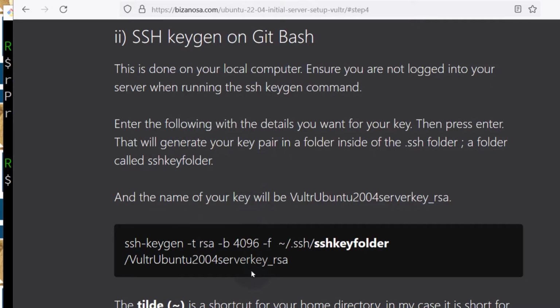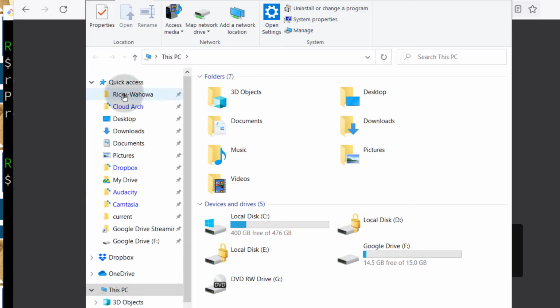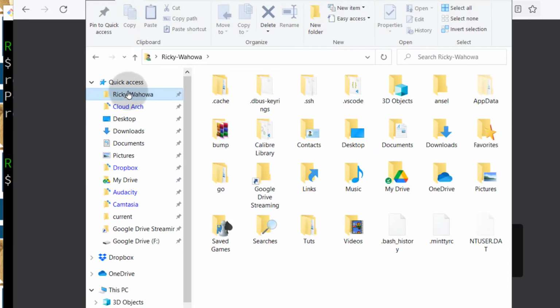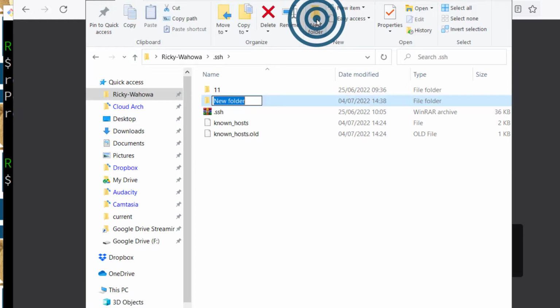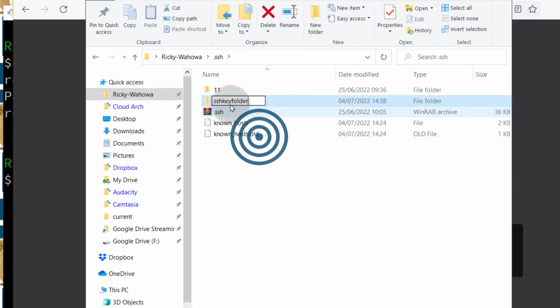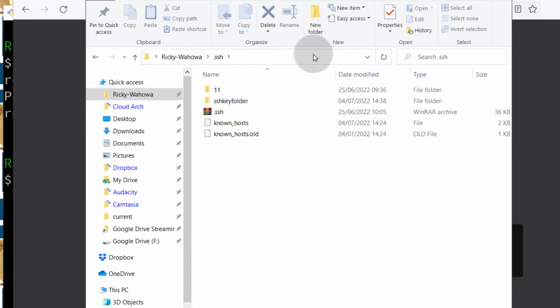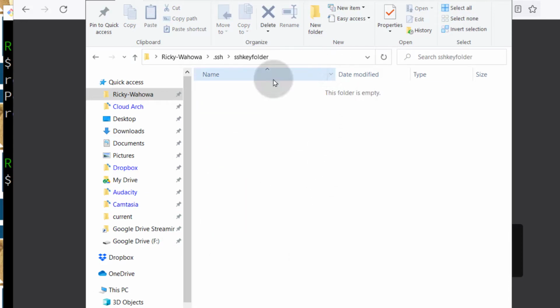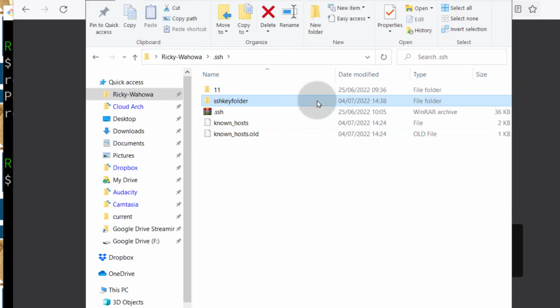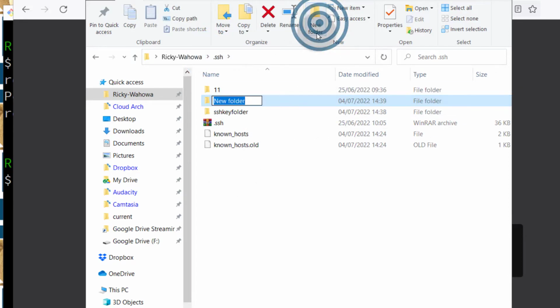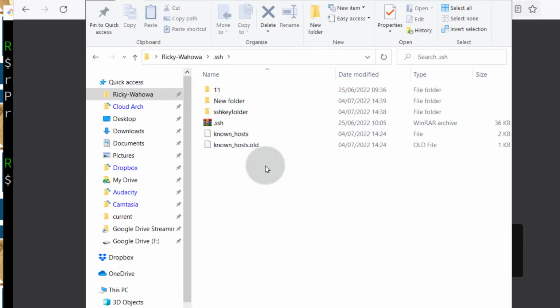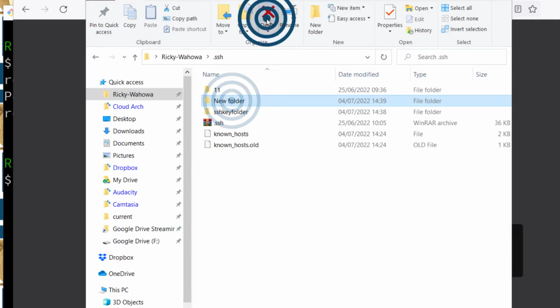On Windows, you can do this manually. Just create a folder called SSH key folder, or whatever you want to call it. I'm calling mine that. First of all, create the directory, and the directory will be located under your user directory, your Windows home directory, .ssh. Inside of .ssh, create a folder, and I will call mine SSH key folder. And inside of this folder, we're going to have the keys for our server. So the next time, if you have a different server you want to set up SSH for, you can just come in here and give it another name, and you can have the keys for that server in that folder. So that's why it's good to do it this way.